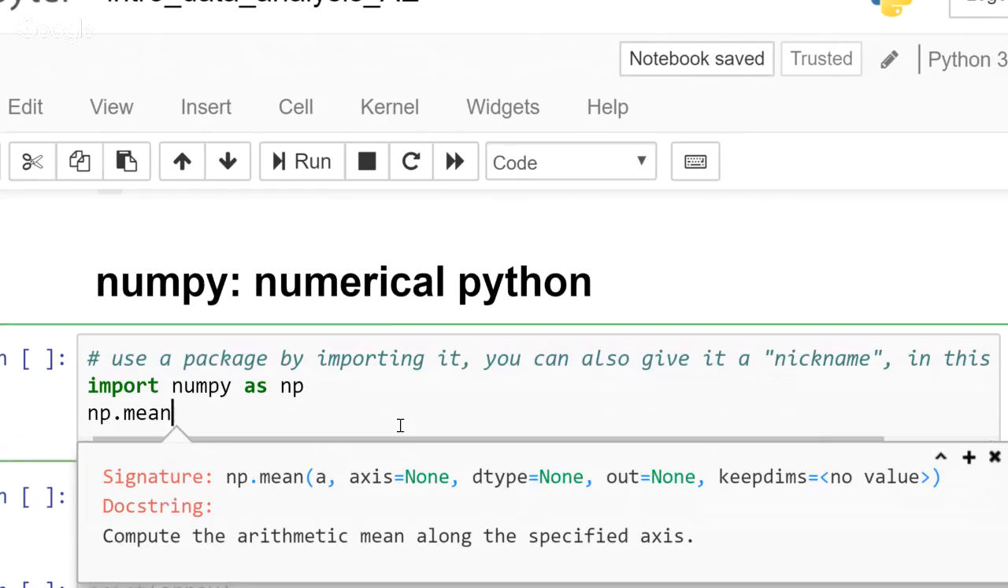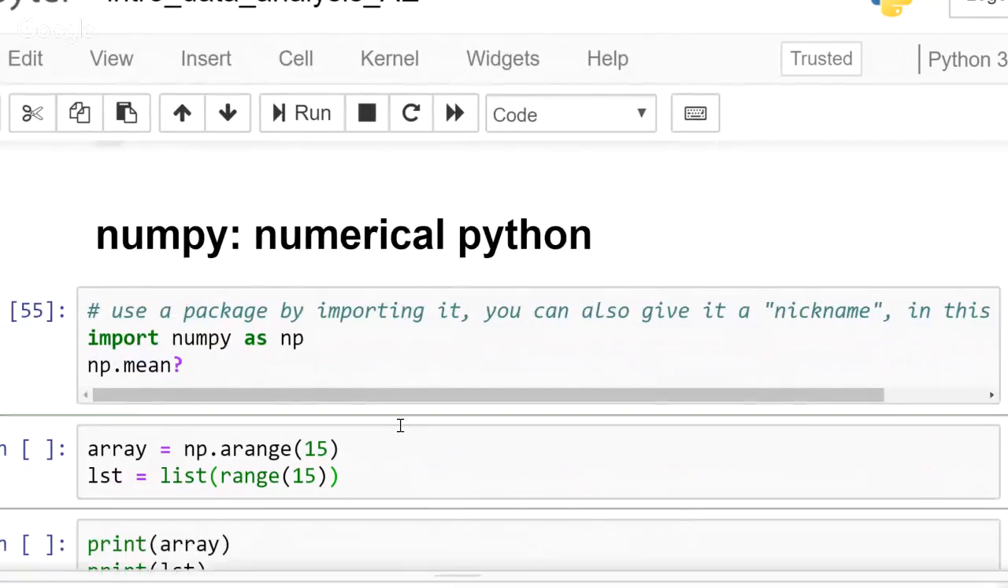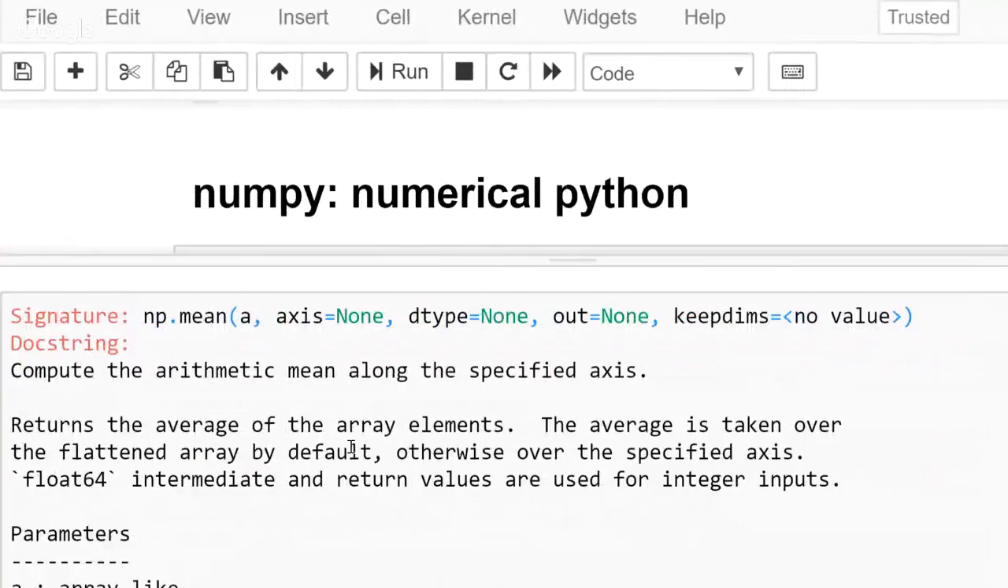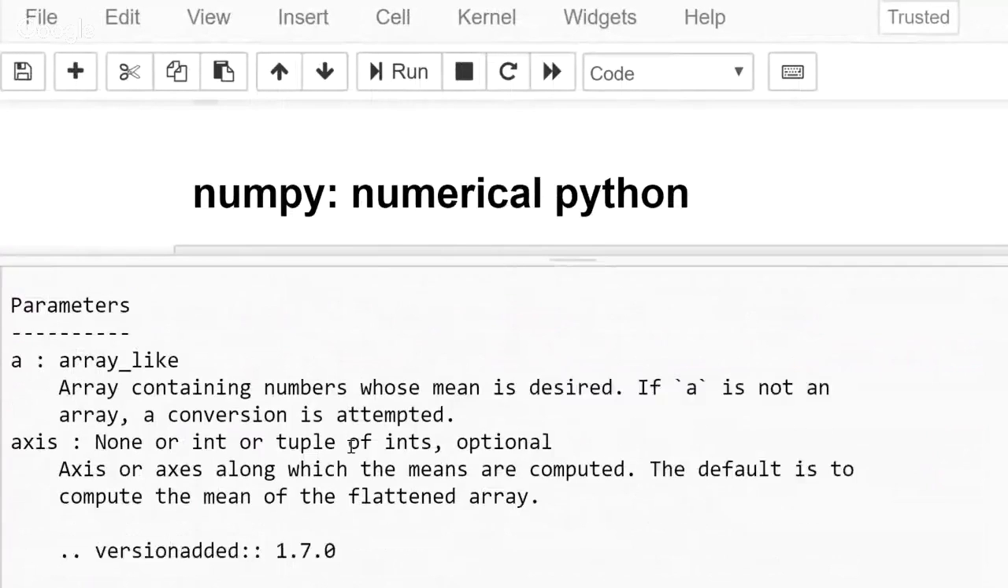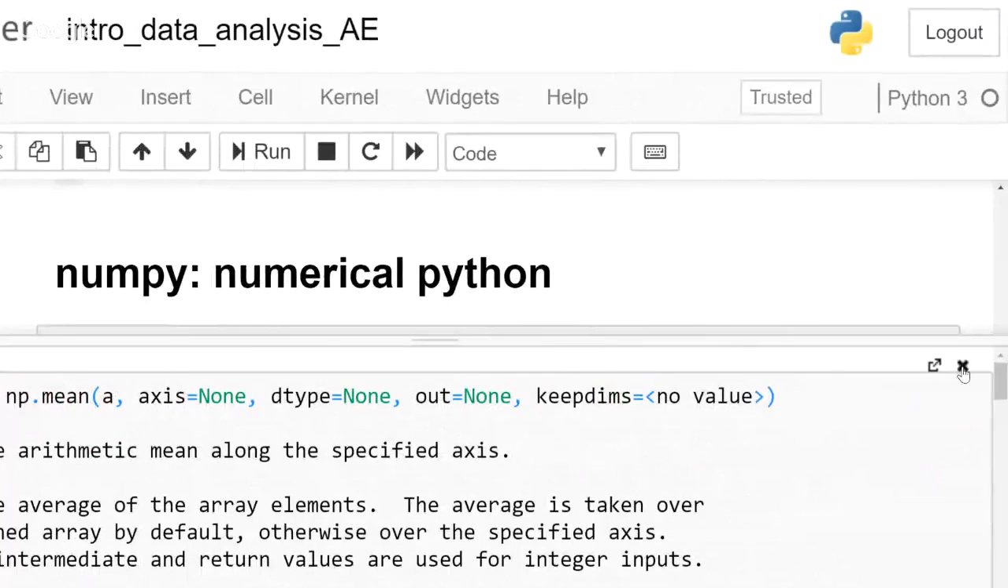But if you want more detailed help, you can just put a question mark, and when you run this cell, a more detailed document will come up at the bottom to show you exactly what parameters to use, etc. You can just exit out of that.